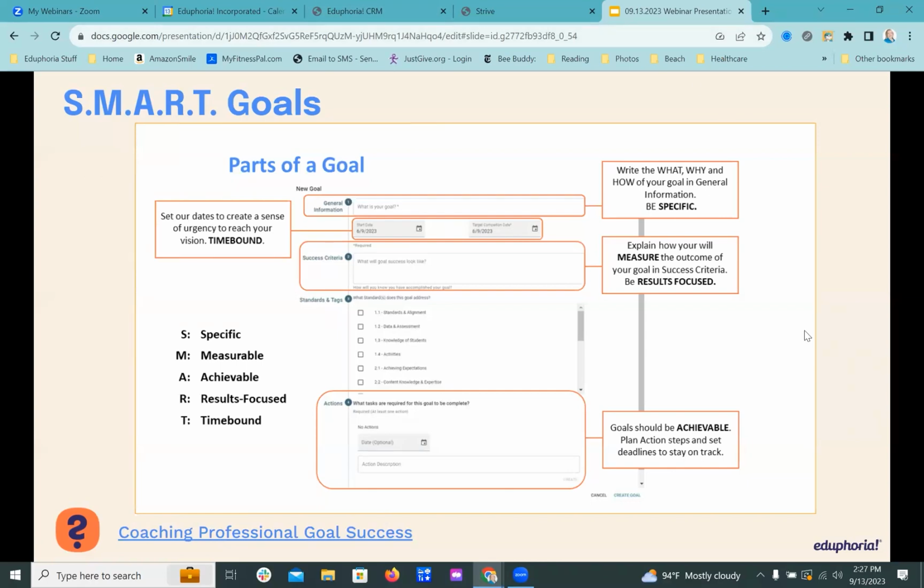So the SMART goals process is a good way for you to help the teachers write those strong statements and get all the information in there that they need to have.